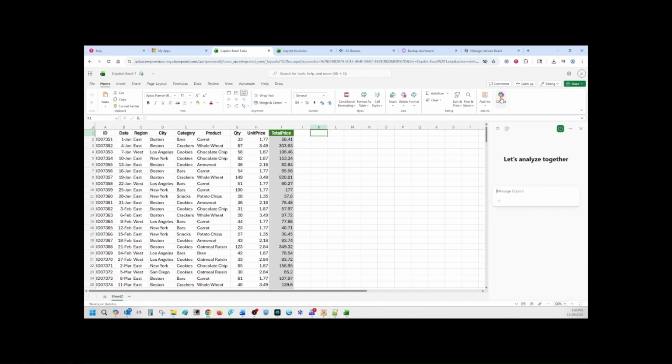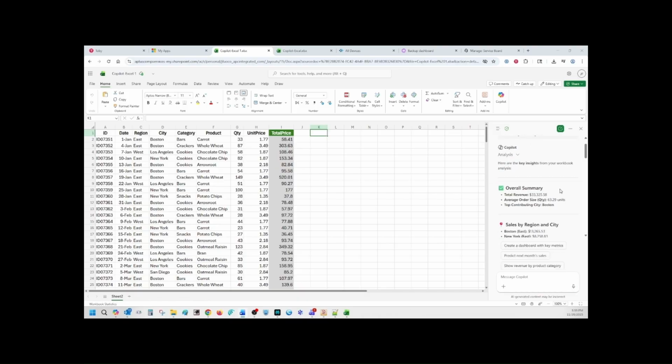Let's open Copilot. I'm going to start by asking Copilot to analyze this worksheet and give me interesting insights. Go. There we go, we're done.